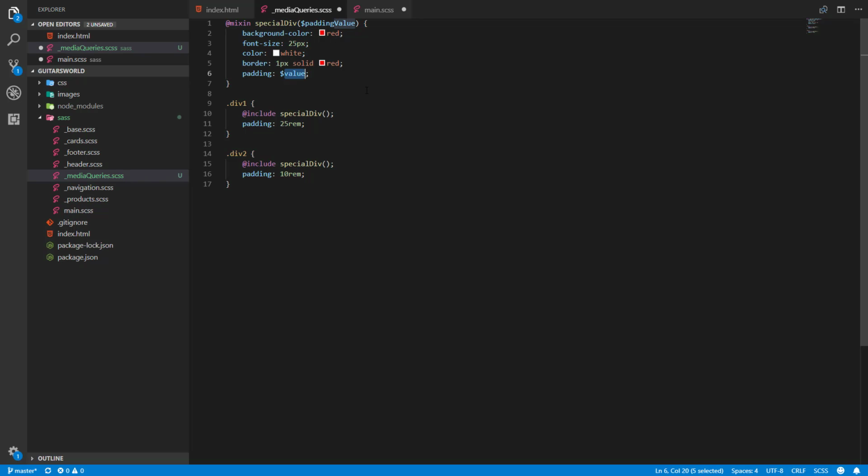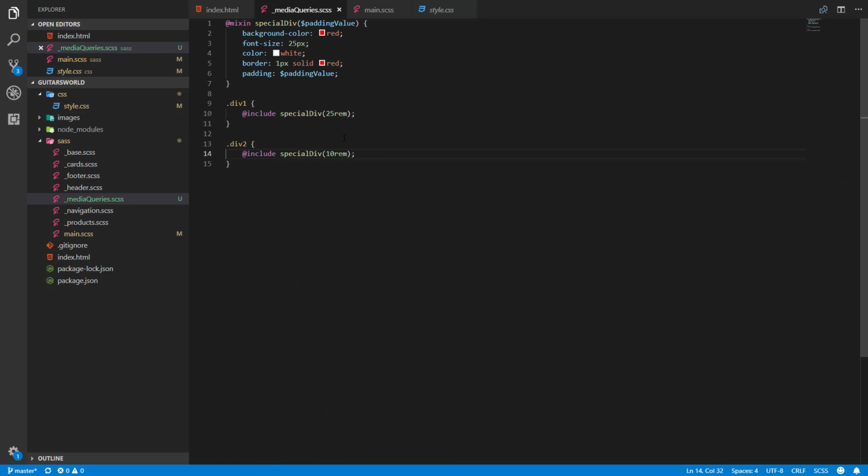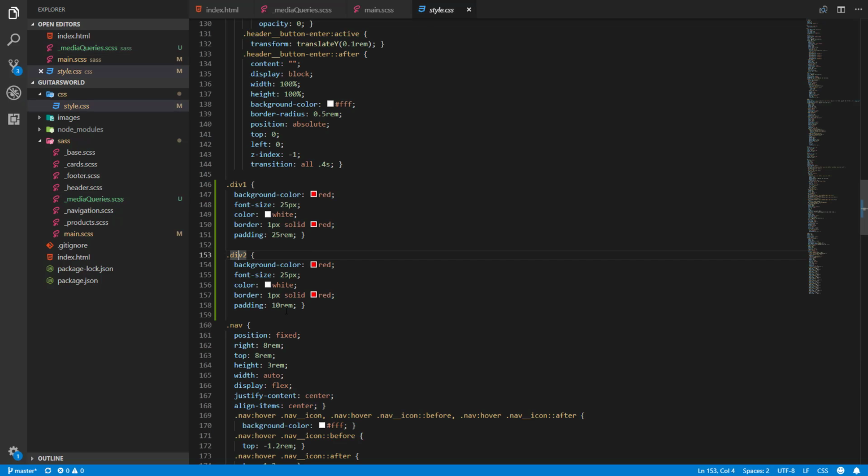Copy this and put it inside of here. And when we are calling the special div, we want to set this padding value. So in the first one, it will be 25 rem. And in the second one, it will be 10 rem. We can delete this code here, and when we compile it, you can see right here in this compiled style as CSS that this code was put inside of our div 1 and div 2. So this value was converted exactly in this place.